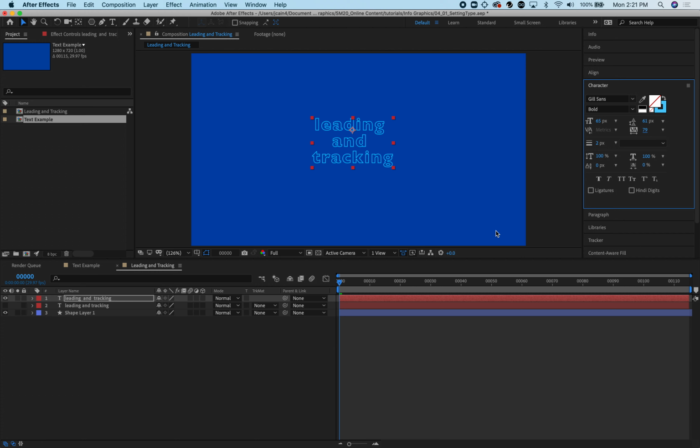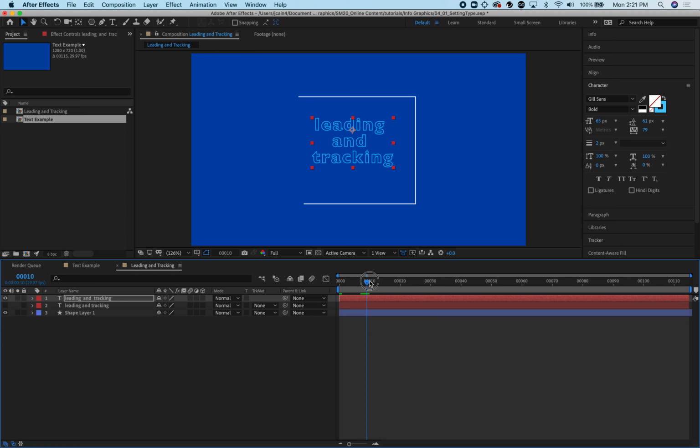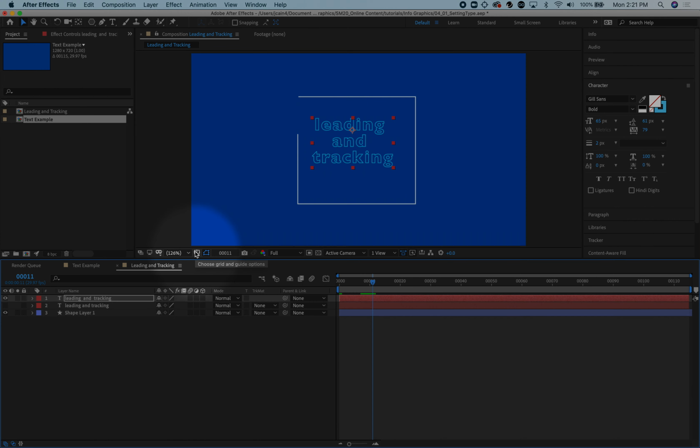in a second. But right now, I kind of want it to be centered in this box. I know the box is centered, but the text is not quite centered. So what I'm going to go ahead and do is go right here. I'll turn on my spotlight.